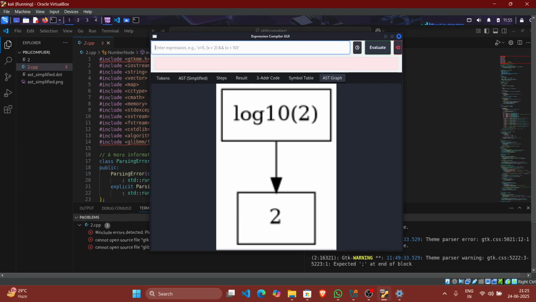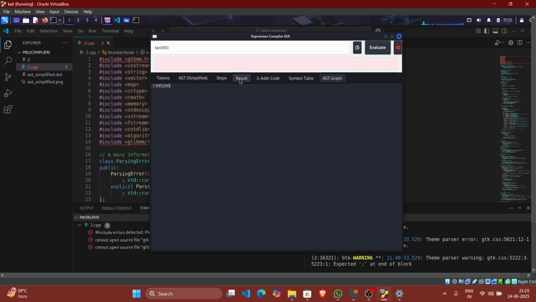Let's take some other inputs. We have support for functions like tan. So let's give tan 90. What will be the output of tan 90? Let's see. The result of tan 90 is 1.192. The point here is that we are taking the values in radians, not in degrees. For functions like sine, tan, cos, the values are taken in radians.